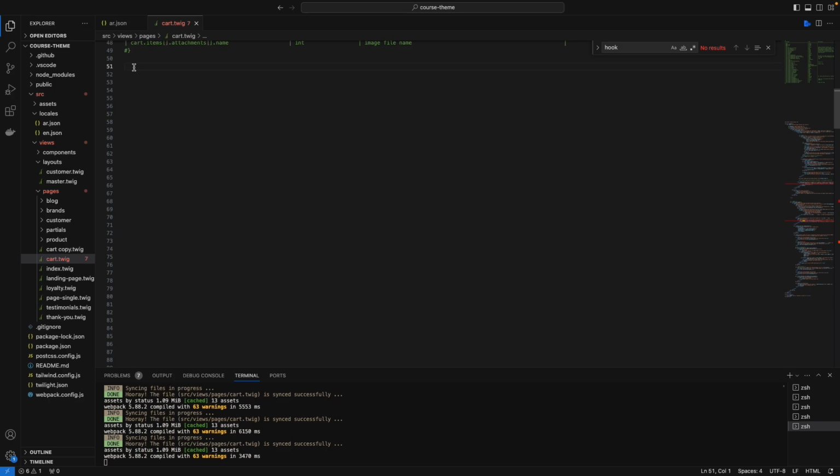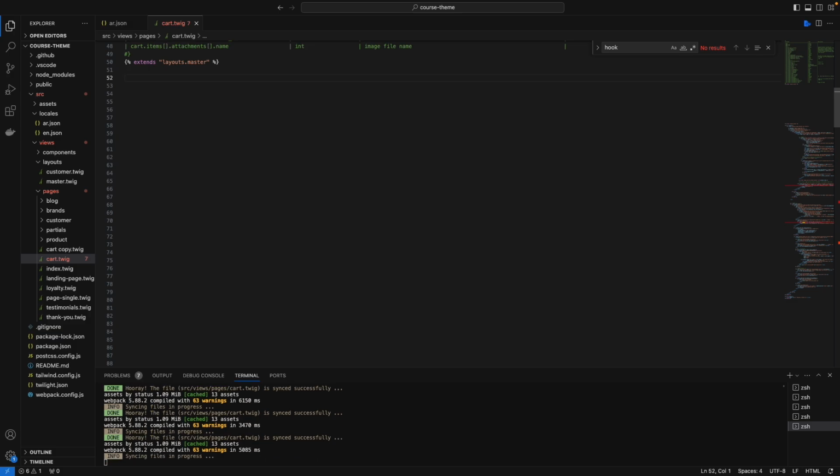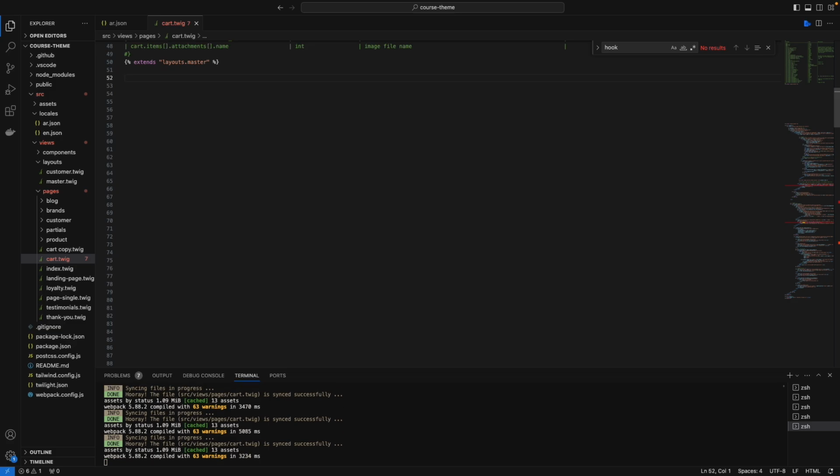I want the same structure as all pages, so I'm gonna extend the layout master. Extends, with an s, layouts.master. Okay. The layout has the header and the footer and the content between the header and the footer. The content is under the block content. So I'm gonna change the content of the block in the master layout.